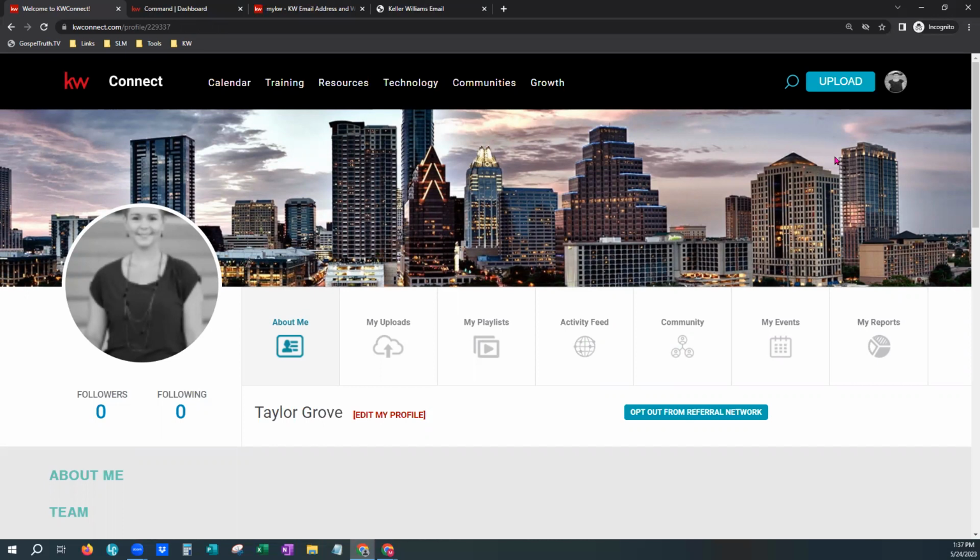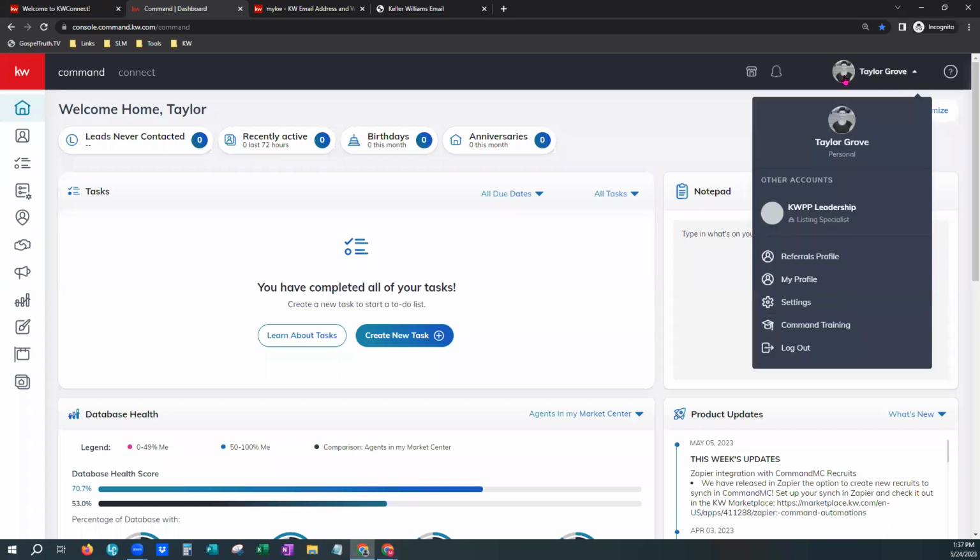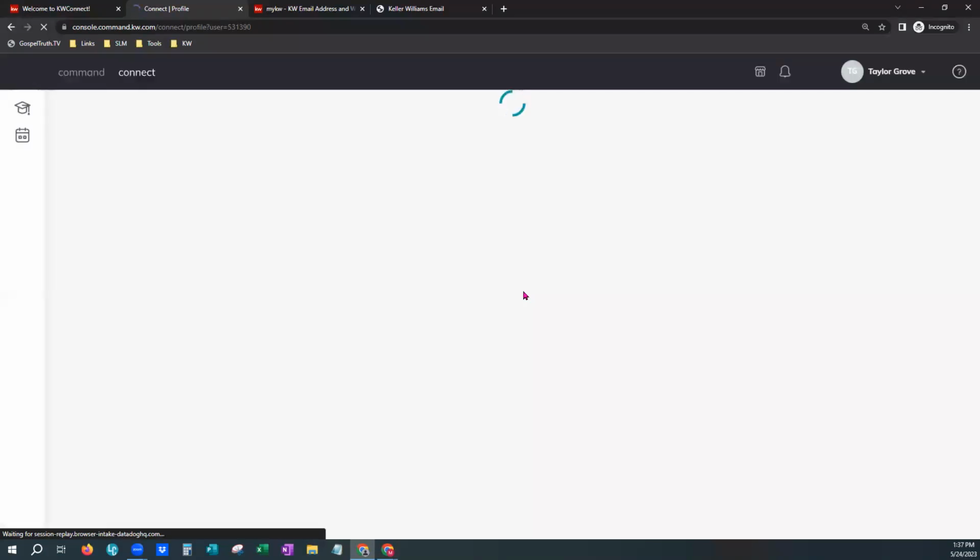Like I was mentioning at the beginning of class, there's multiple ways to do the same thing for convenience for you. So while we see it right here underneath the KW Connect at kwconnect.com, I want to jump over to command now. And again, under your profile photo, you will see referrals profile, and I'm going to give that a click. This is the referrals profile that I was mentioning earlier, and you'll notice it is identical. Okay, we'll give that just a second to open.